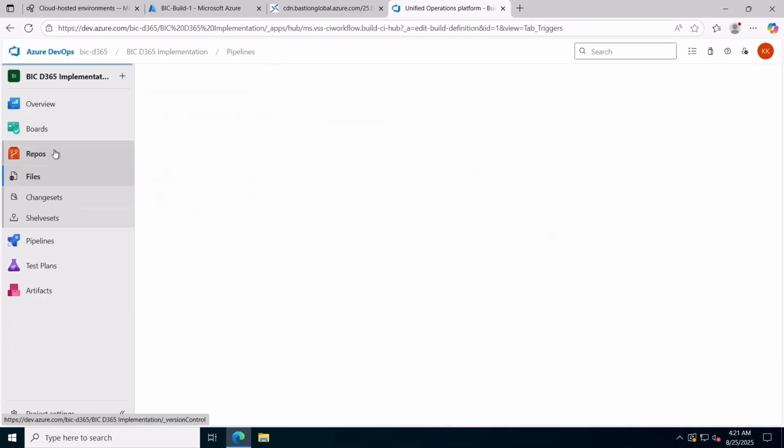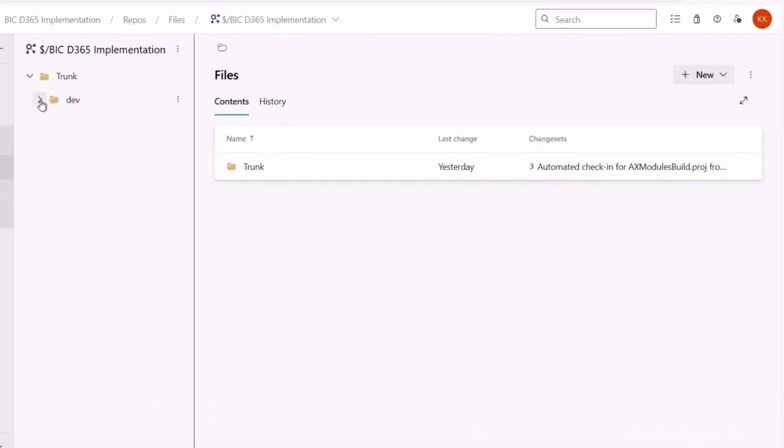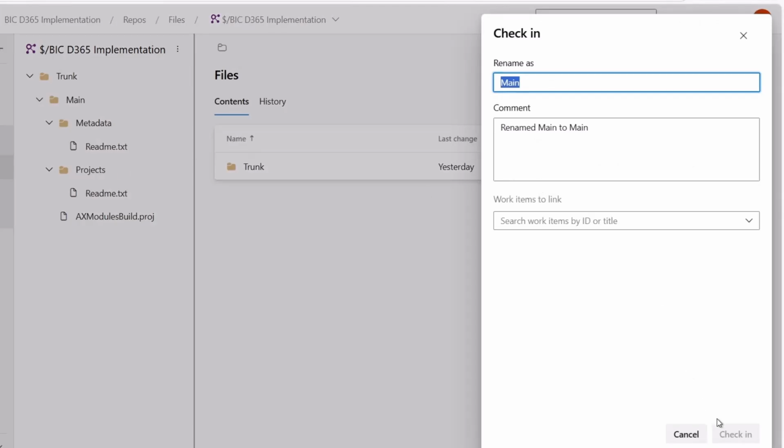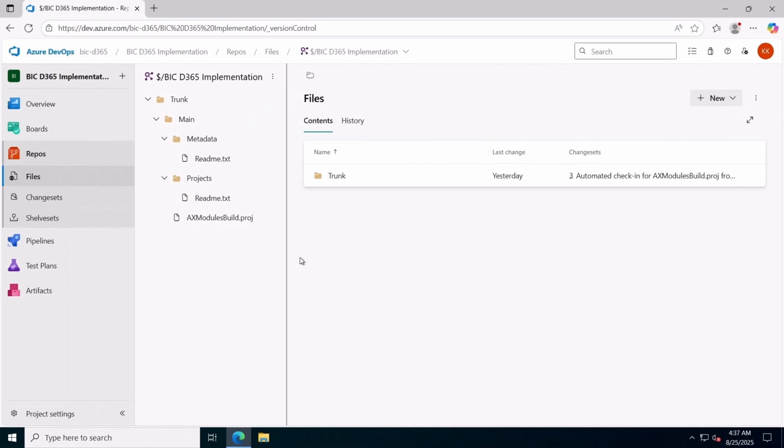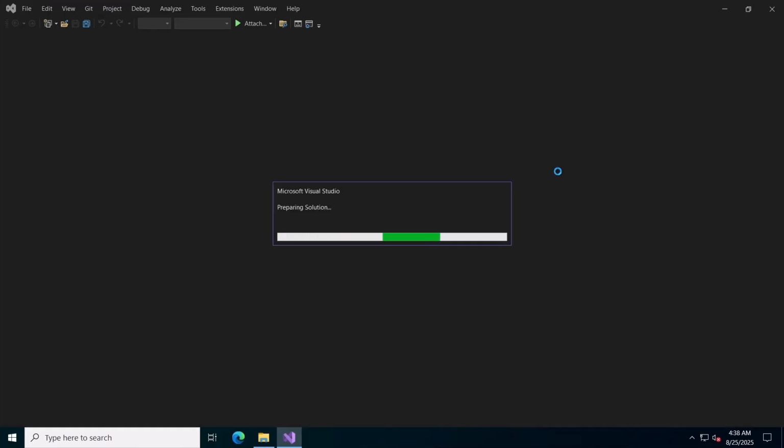Before we connect Visual Studio, we need to establish our primary branch. The LCS process automatically created a dev branch, but our strategy is to use a branch named main as the stable, central copy of our code. So, for this initial setup, we'll simply rename the auto-created dev branch to main. We can do this directly in the Azure DevOps web interface by selecting Rename, typing the new name, and then checking in the change. Later, we will create a proper dev branch from this main branch to use for our daily development. With the pipeline ready, we now need to connect our local Visual Studio project to this central repository.